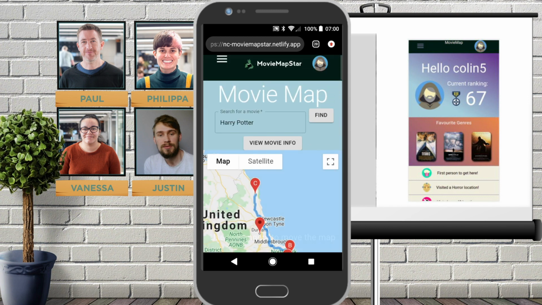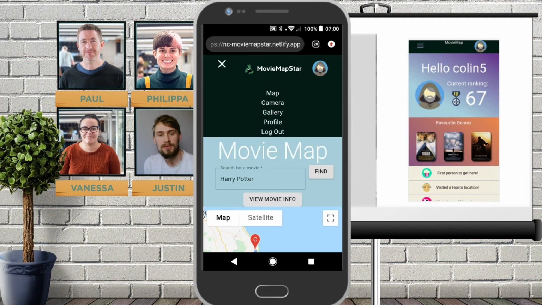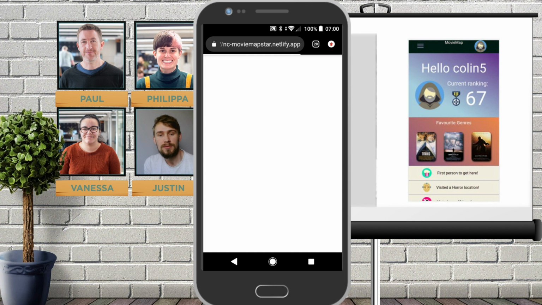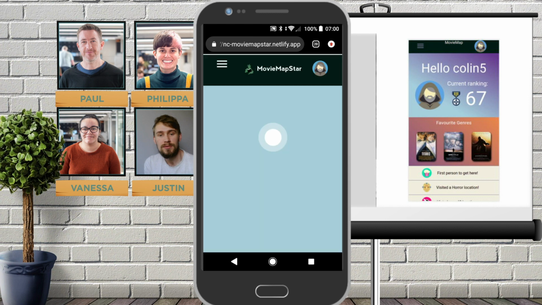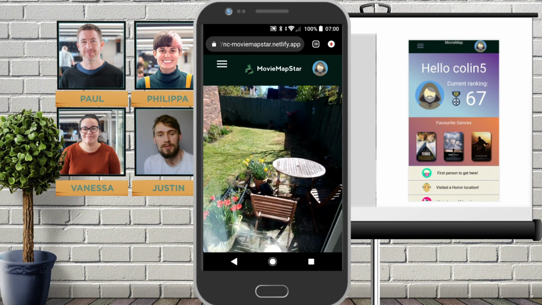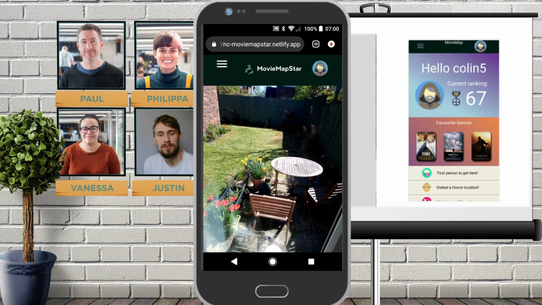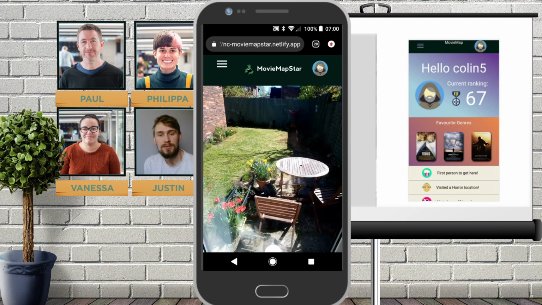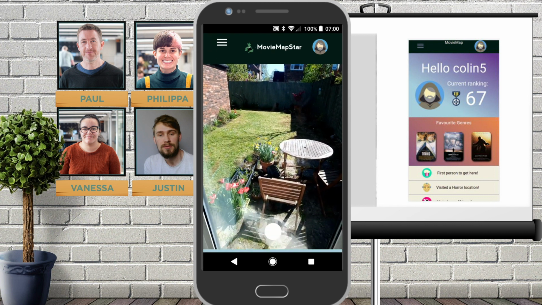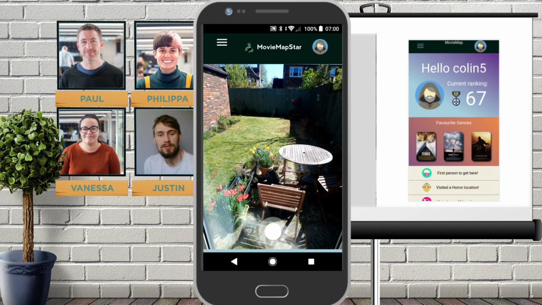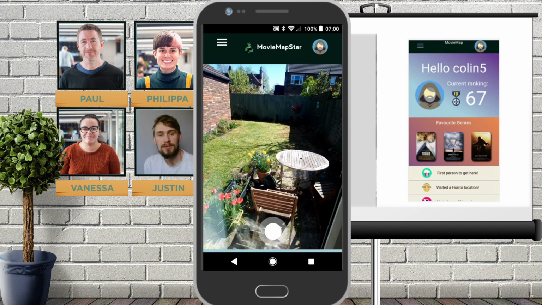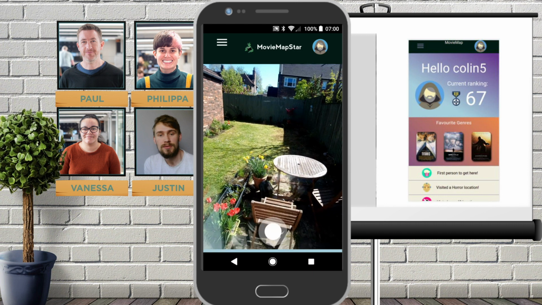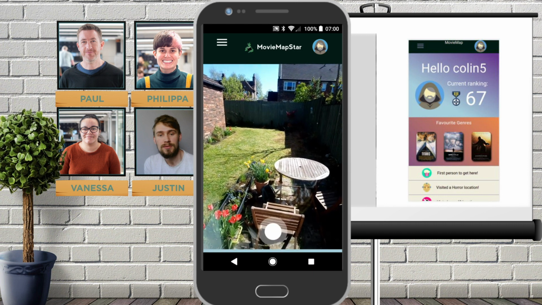Now, we wanted to make this app a little bit more interactive, so if we head over to the camera, we chose to add this functionality so that when users arrived at their destination, they would be able to take a photo of what they saw, but also to be able to reenact a scene and take pictures and have that stored in the gallery. So even though I haven't travelled all the way to Alnwick or anywhere, I'm going to pretend and I'm going to take a picture of my back garden.